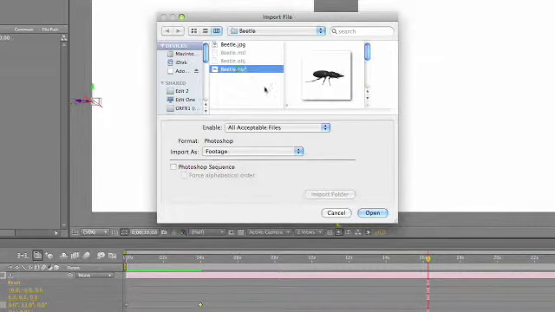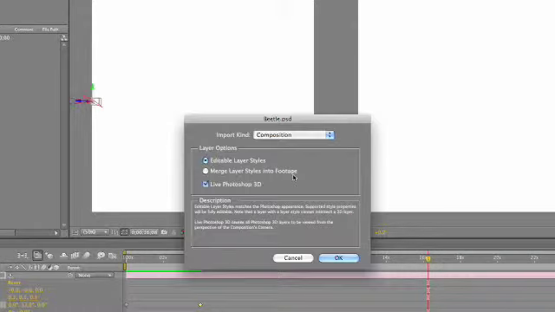Remember, simply bring that object in, and as you choose it and bring it in as a composition, make sure you leave that option checked for Live Photoshop 3D.